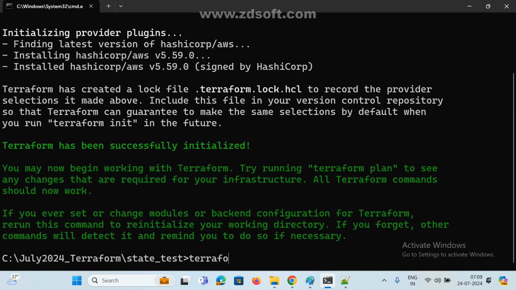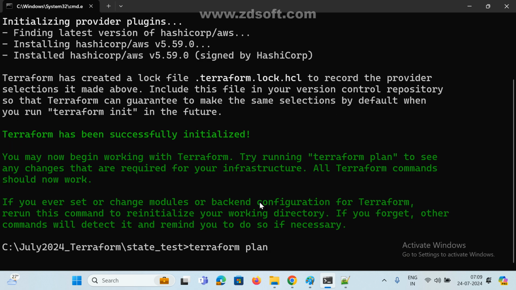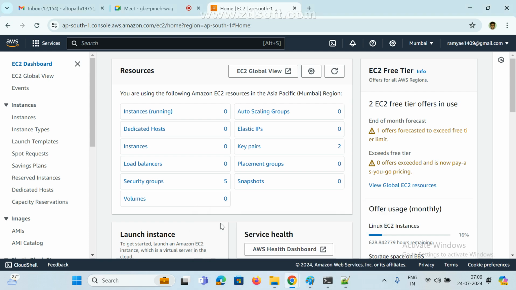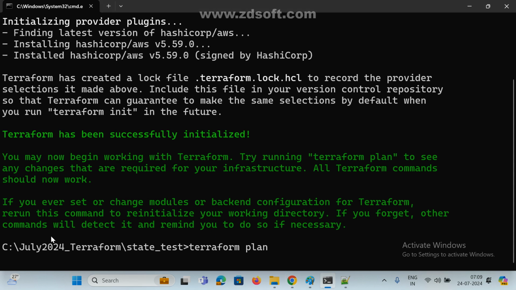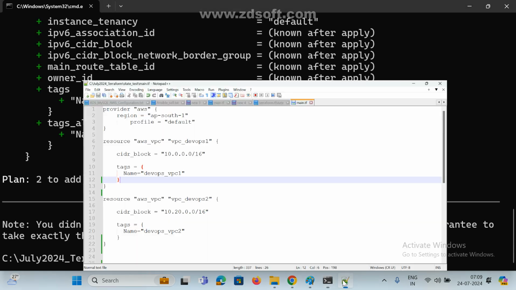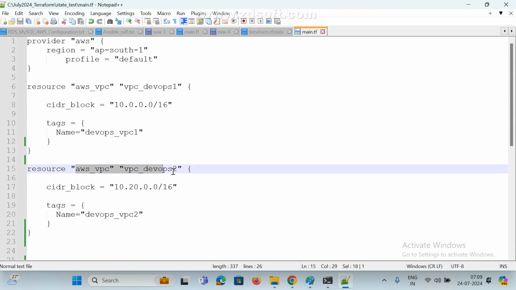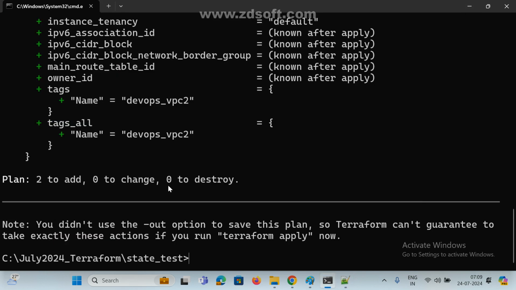terraform plan. How many resources will it create? Two resources, right? Anyone, any doubt here? I have only two resources, two VPCs, DevOps 1 and DevOps 2. I'm just going to create two VPCs. See here, 2 to add, 0 to change, 0 to destroy.